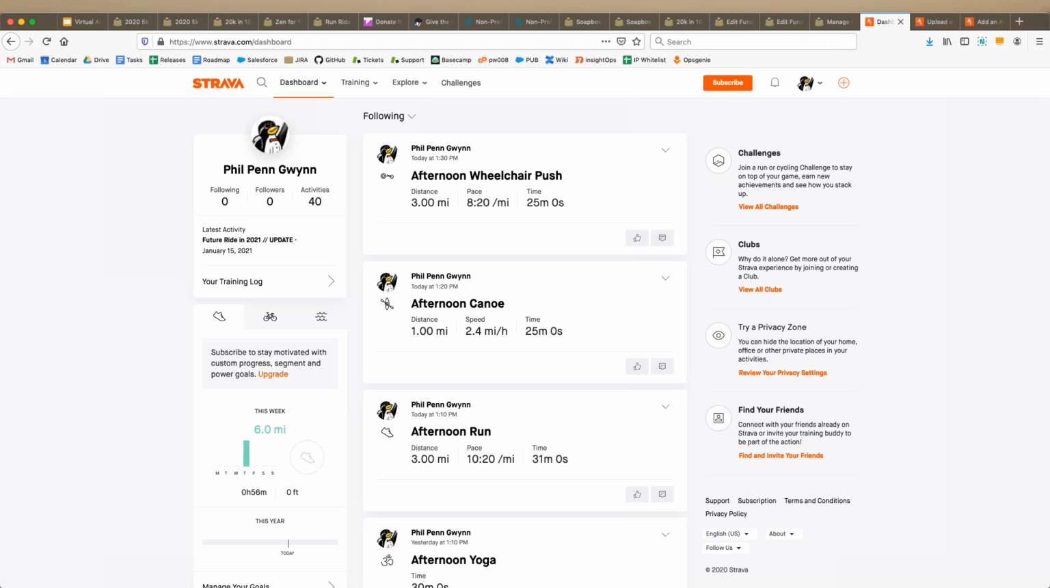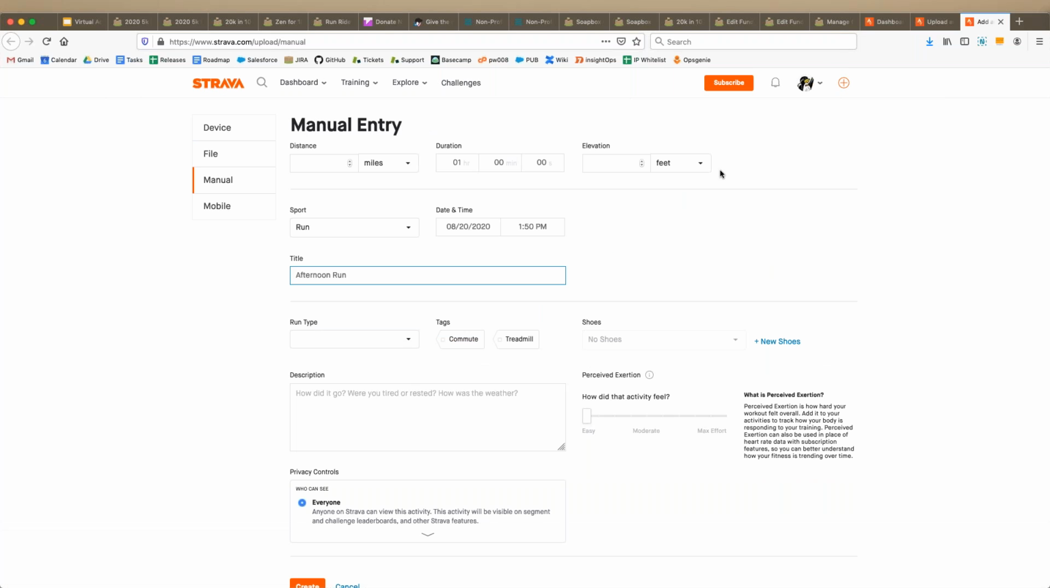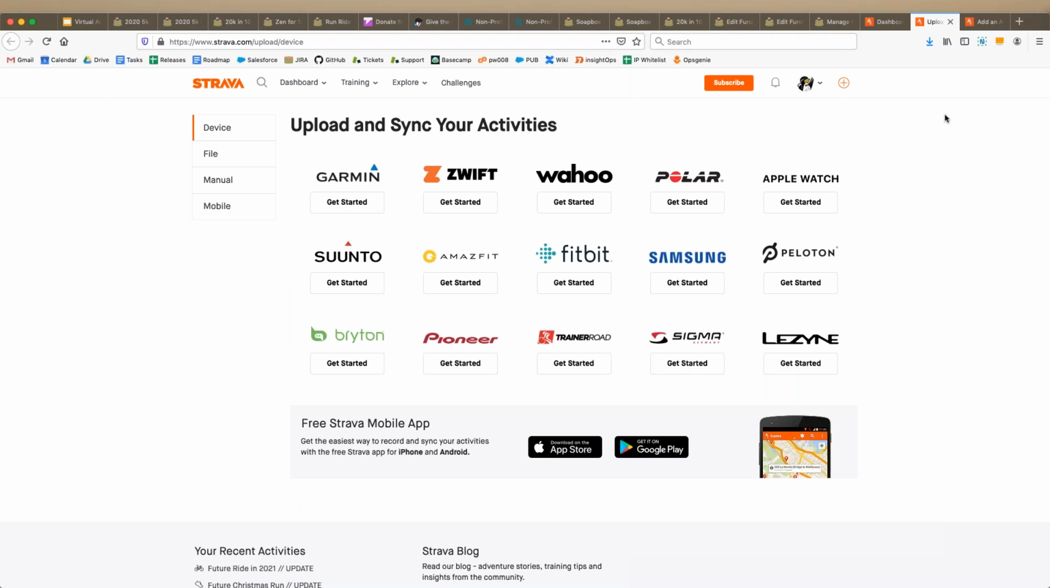You can also simply go ahead and add manual entry. And once you do that, you'll be given a form here where you can enter that activity manually. Same process happens. This gets saved to Strava, and then that activity gets sent to Soapbox and recorded for an appropriate fundraiser.